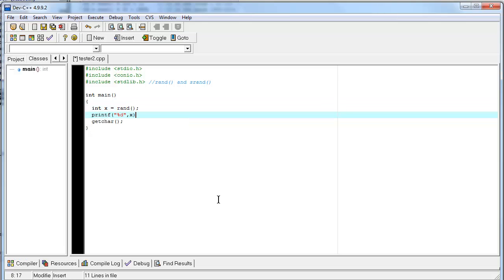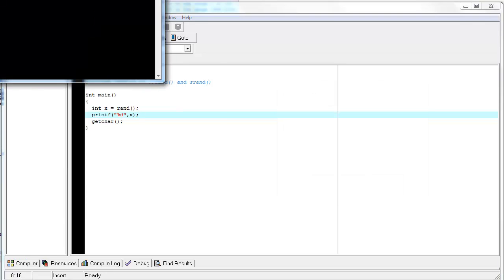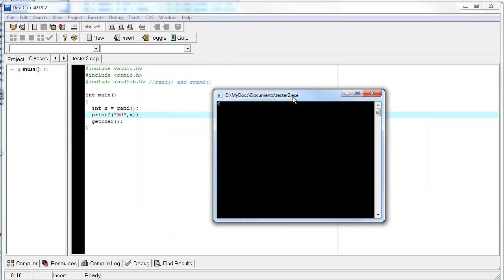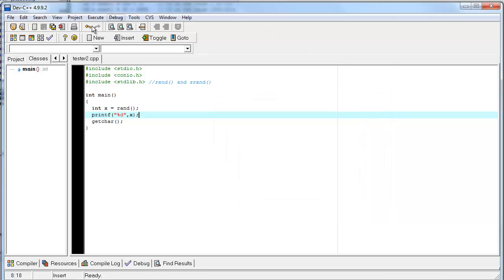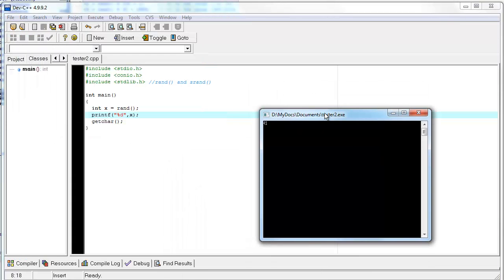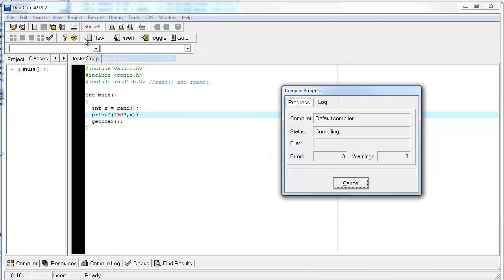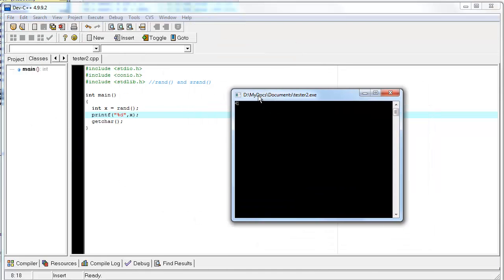Okay, so now I'm going to build this, guys, and show you what it does. 41. So as you can see, that's a random number. It just spit out 41 for no reason. Now we're going to run this again. 41. Okay, we're going to run it one more time. Wow, 41 again. So it gave us 41 three times.